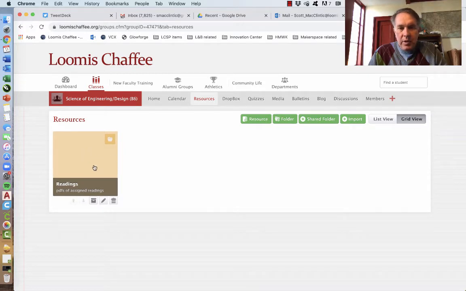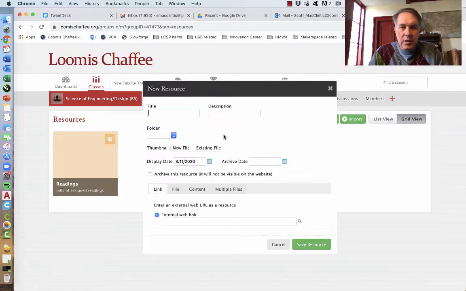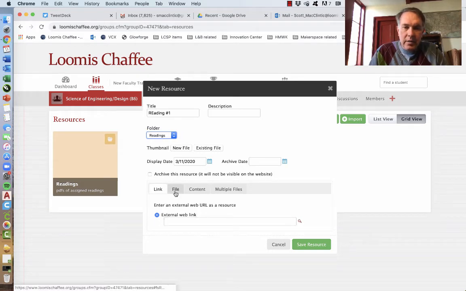I can either be within the folder and add it, or if I click plus resource, it allows me to indicate which folder it's going into if I have more than one folder. So I'll show it that way. First it's going to say, what is this? Reading number 1. It's going in that folder, readings. It could be a link. It could be a file. So I'm going to upload a file.